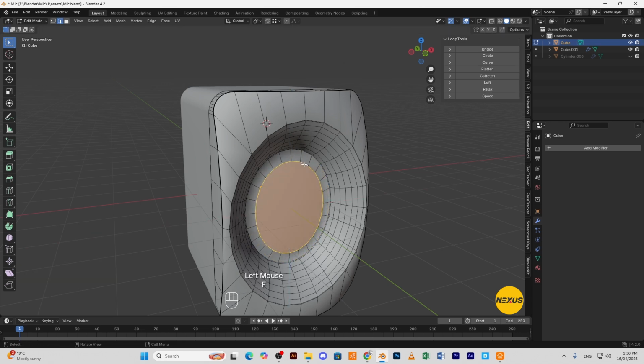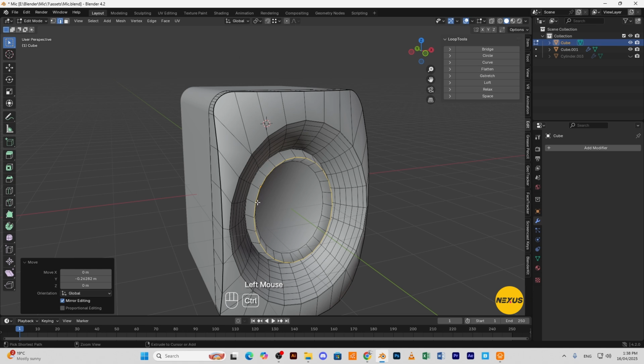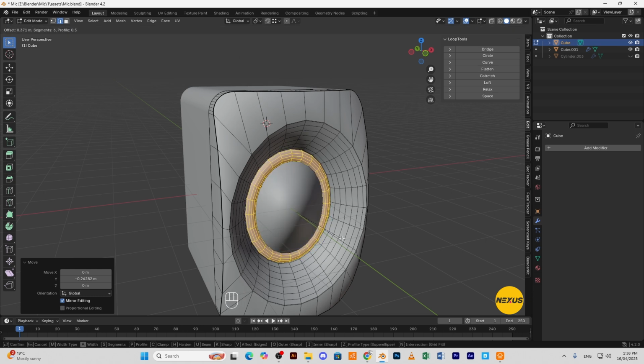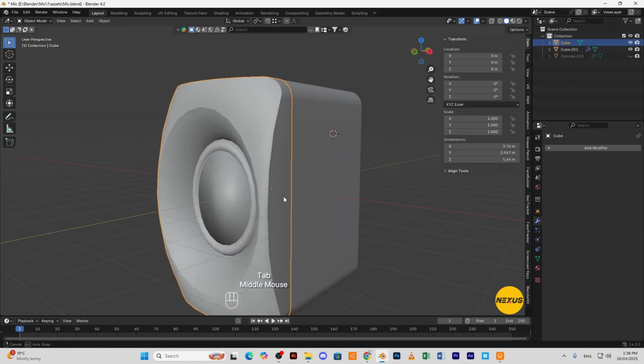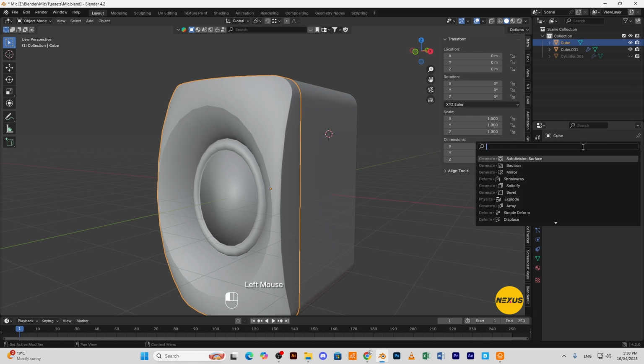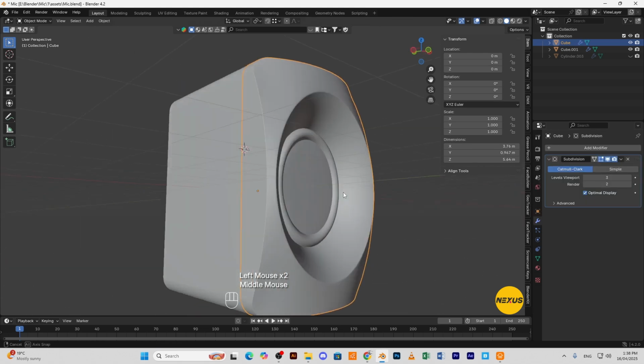and press F. I will create one loop here, move it along the Y axis like this, and bevel it by pressing Ctrl B. Okay, I like this. Add subdivision surface, make it 2, perfect.